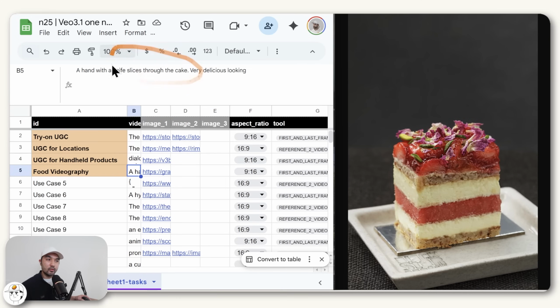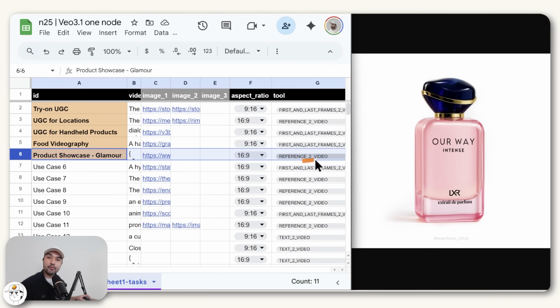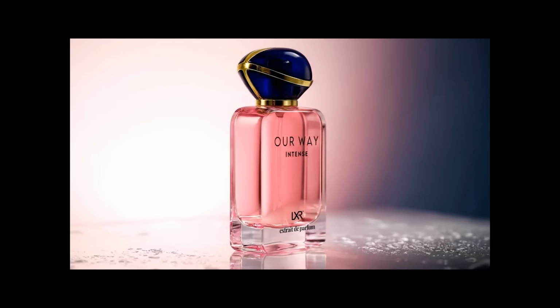And the great thing is, if you look at our prompt here, it's very simple. It's this one sentence simple prompt, and we already get results of that quality in just one shot. And food isn't the only one where Veo 3.1 excels in. So for this use case, we're going to do a product showcase video using this perfume and calling on the ingredients to video tool of Veo 3.1.